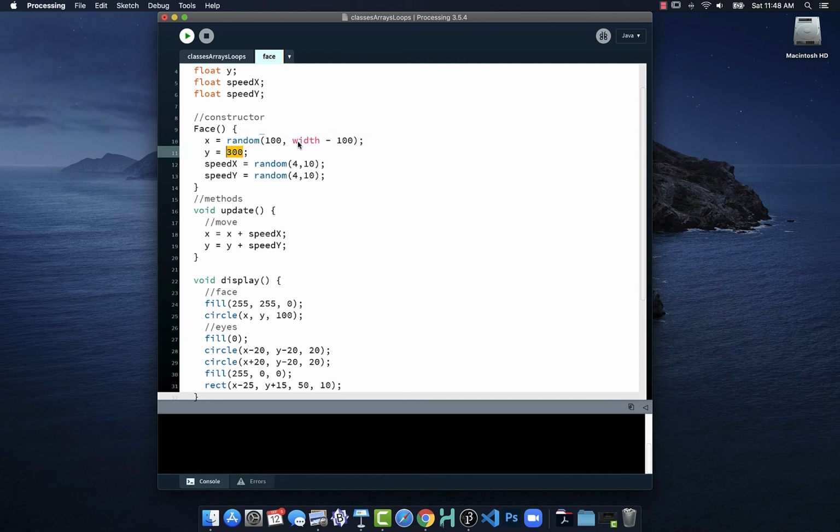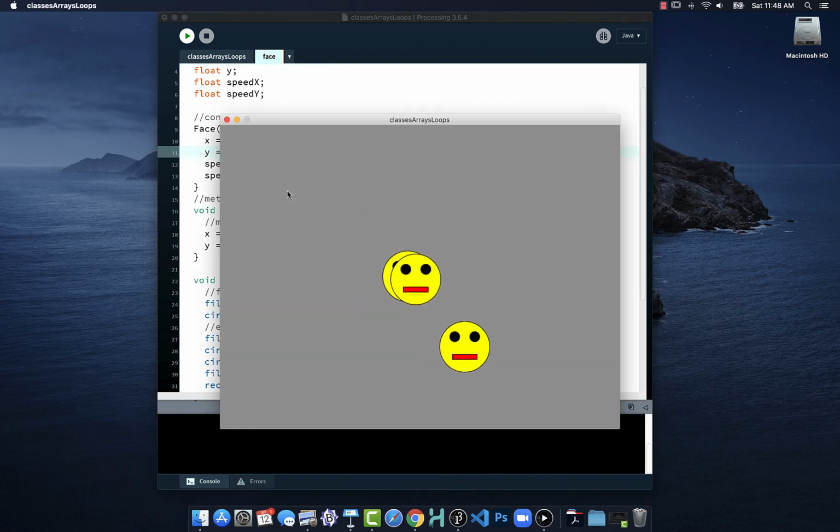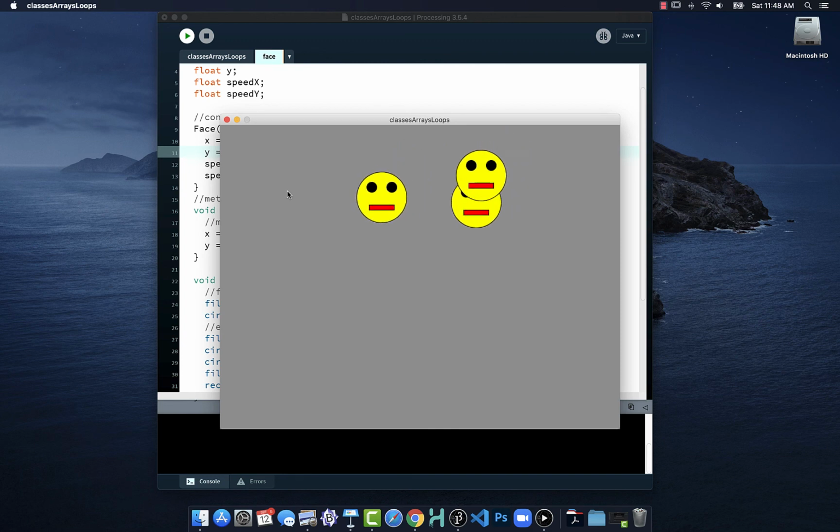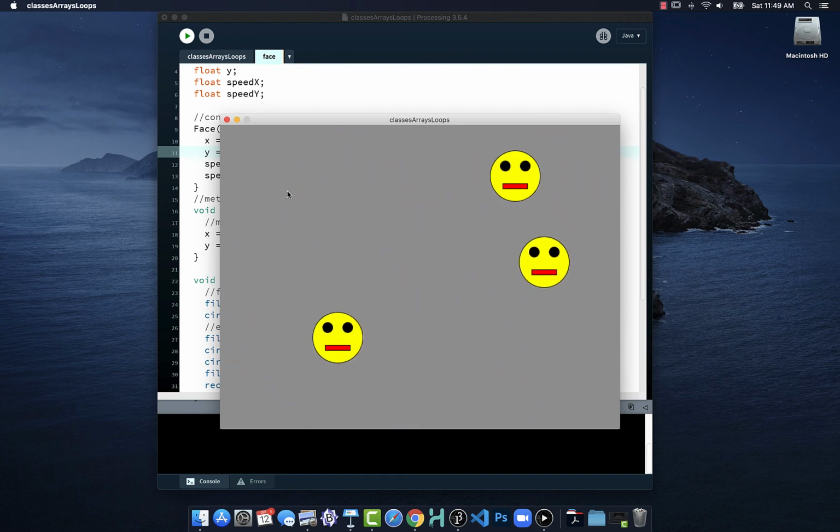I could have coded 700, but if I decide I want my sketch to be 900 or 1200 or 600, if I made it 600 but I'd coded 700 in the class, then I would break it because objects could potentially land off screen. And I'll do the same thing on the height. So now they don't start in the same spot. They move differently. They all have different speeds.